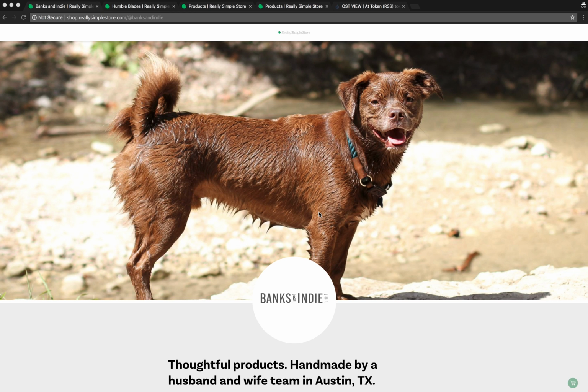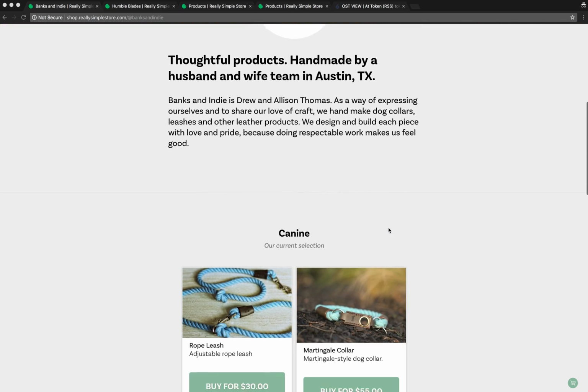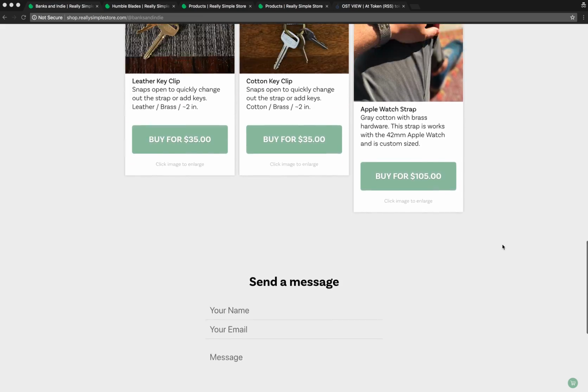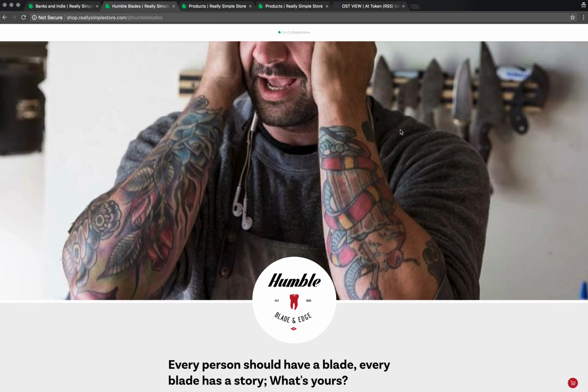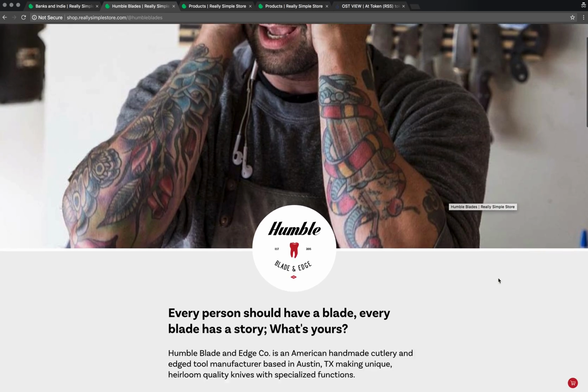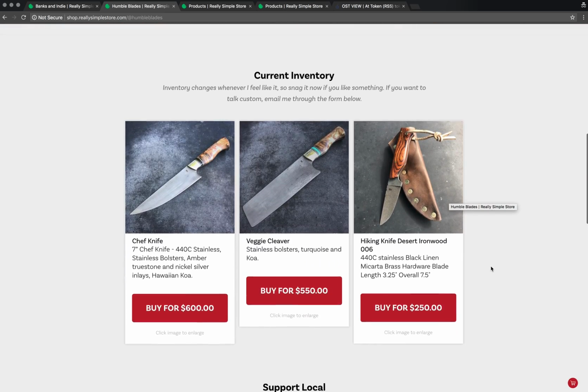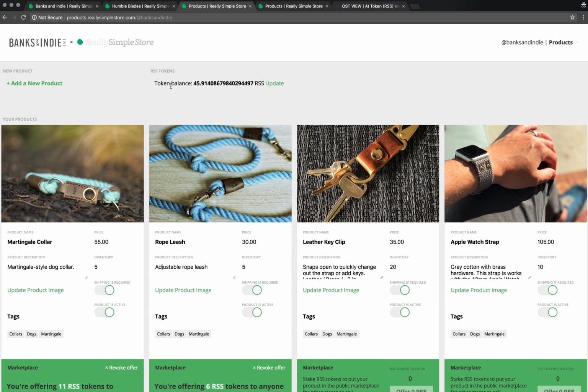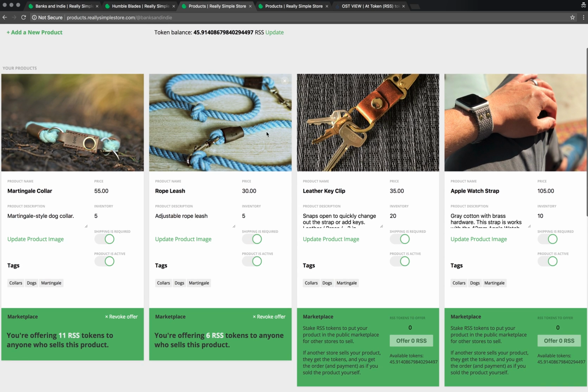This is Banks and Indie. They are smaller in this scenario. They're up and coming, and they sell some dog products and some human products. And then we've got another store, Humble Blades. They sell knives, but in this scenario, Banks and Indie, this is their back end where they manage their products.